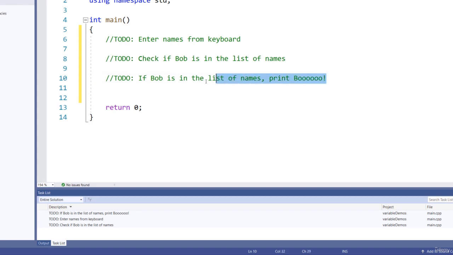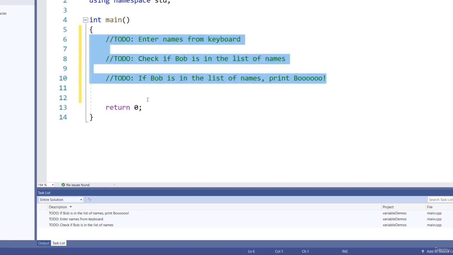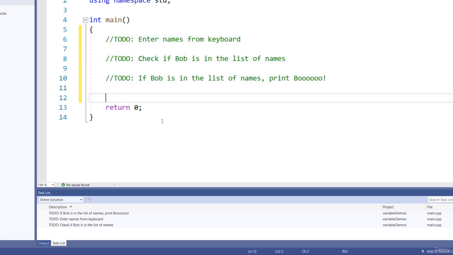The point is this allows us to plan out our programs, even at a basic level for small programs. Once we have a bunch of variables and we have the functionality written out to enter a bunch of names from the keyboard, then we will simply delete this comment. Similarly, if we've written the functionality to check if Bob is in the list of names, then we'll delete this.